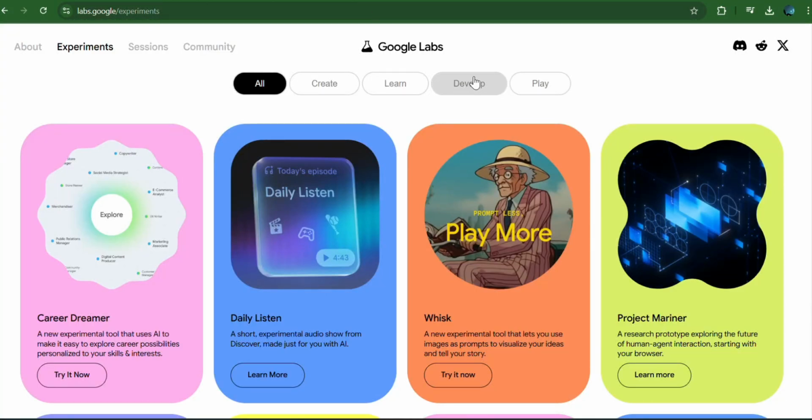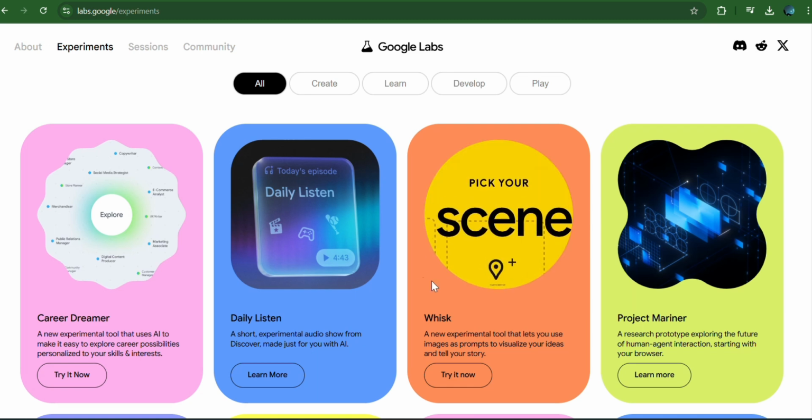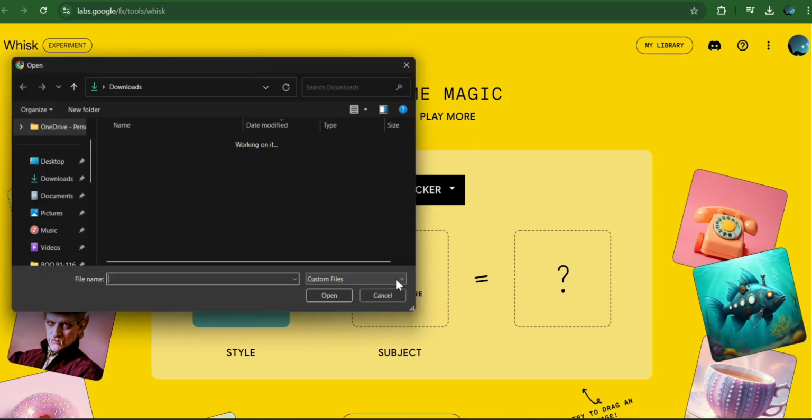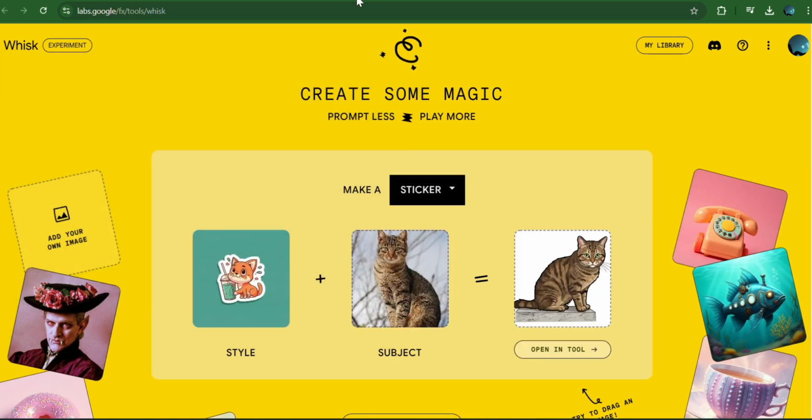So let's get started. The first thing you need to do is visit the Whisk page on Google Labs. Sign in with your Google account and start using the tool. Select or upload the images. You can choose or upload an image representing the main focus of your desired creation.